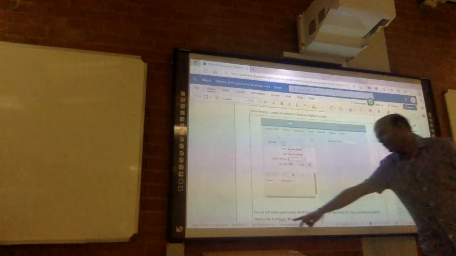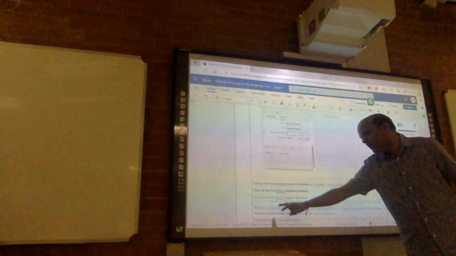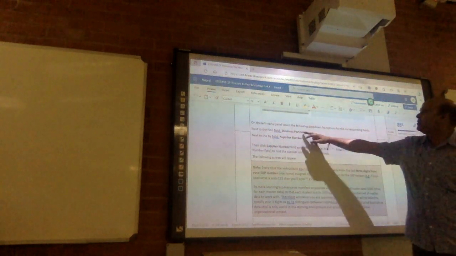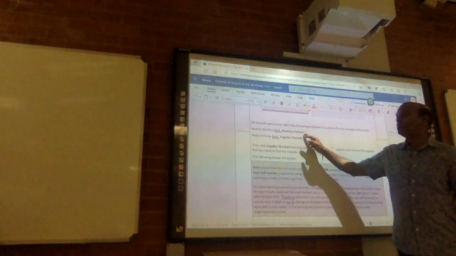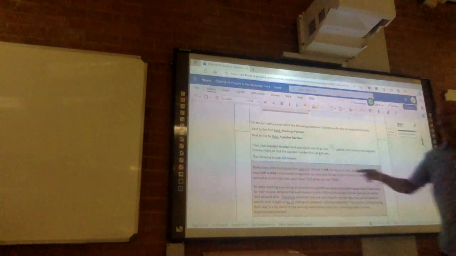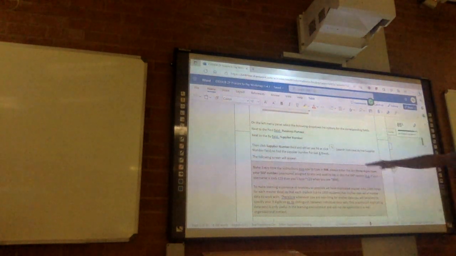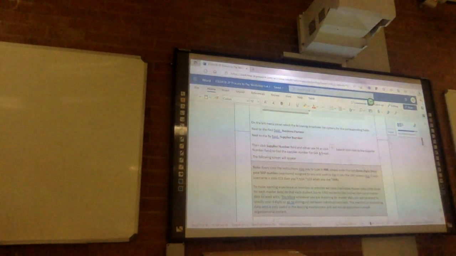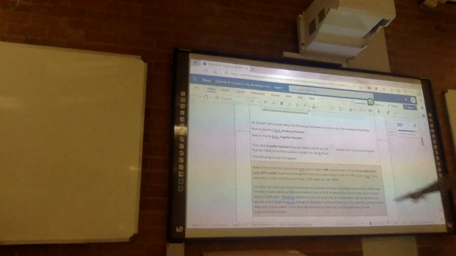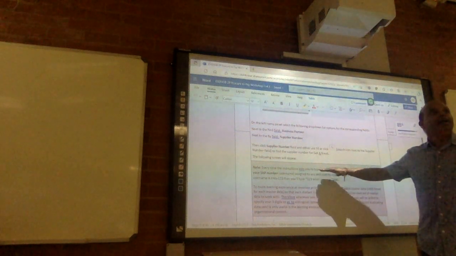And next to the field business partner, on the left menu, select the following drop-down list options for the corresponding fields. Business partner, supplier number. So you'd be able to do that. Get a Break. Note this break is actually spelled B-R-A-K-E, not B-R-E-A-K-E.